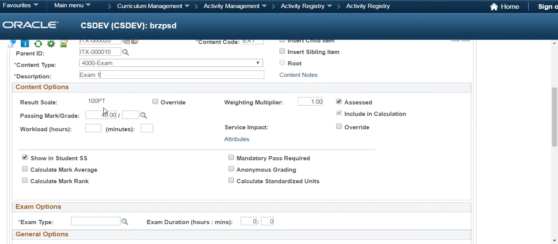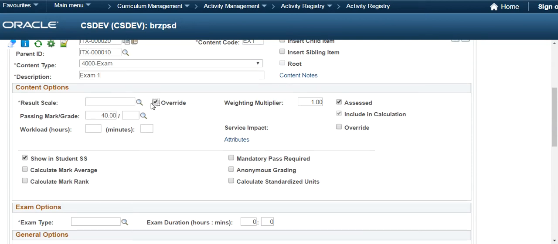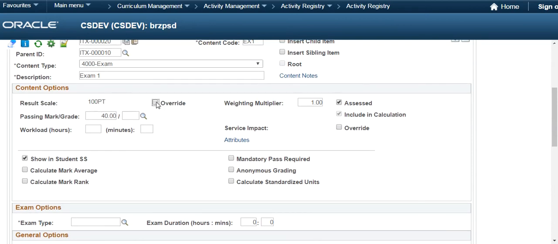Okay, so you can see we've got these fields again that we use in the course root. We've got results, scale, and we've got pass mark. We can click on override if we want to change those. I'm not going to do that for this one. Weighting multiplier, so this is the percentage weighting for that assessment. I'm going to put it at 50.